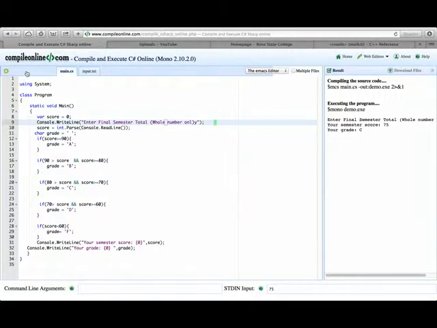I'll run it. So input I'll make here. Let's say score is 90. Compile and execute. Actually, it will work. So enter semester score. I entered 90. 90 is inputted here. So grade is A. Well, let's change that to 85.